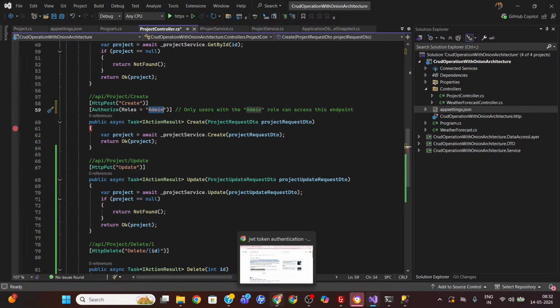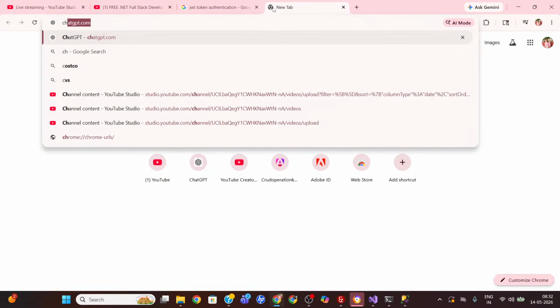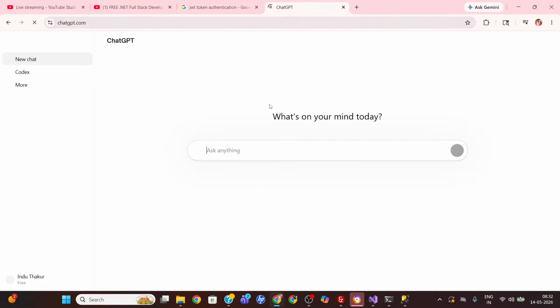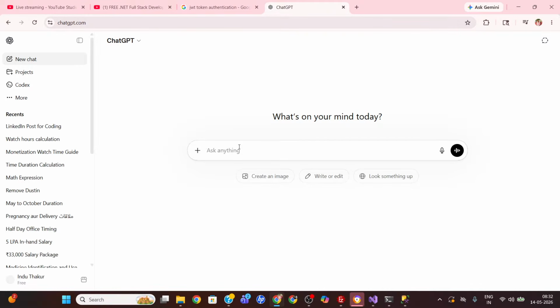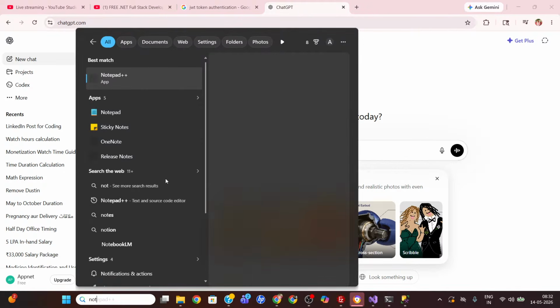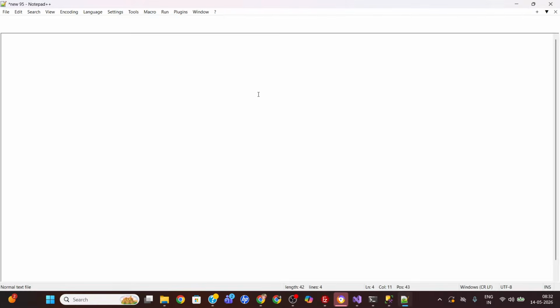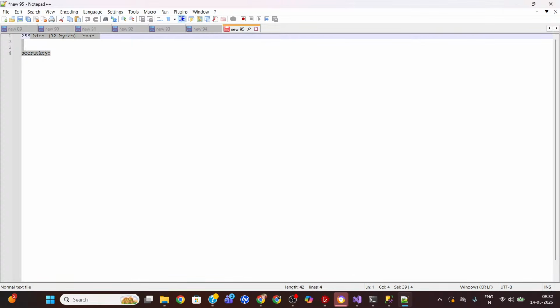We have multiple important questions related to the JWT token. For example, the first thing will be: what is a JWT token?